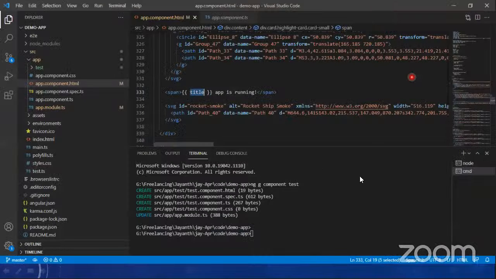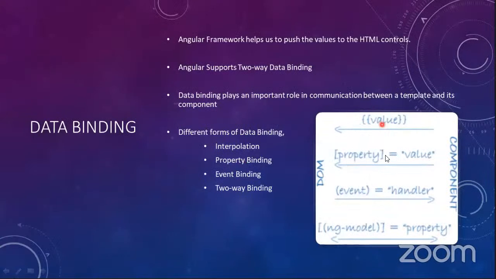Property binding is similar to interpolation, but it has its own advantage. You can see the image on the right side. This is the component, and this is the DOM, nothing but the template or the HTML. You can follow the arrow mark. This is also component to DOM, component to HTML only, but the syntax will be changed. We will see it in the advanced concepts when we go ahead. Instead of double curly braces, we will be using some other way. And another way is the event binding.